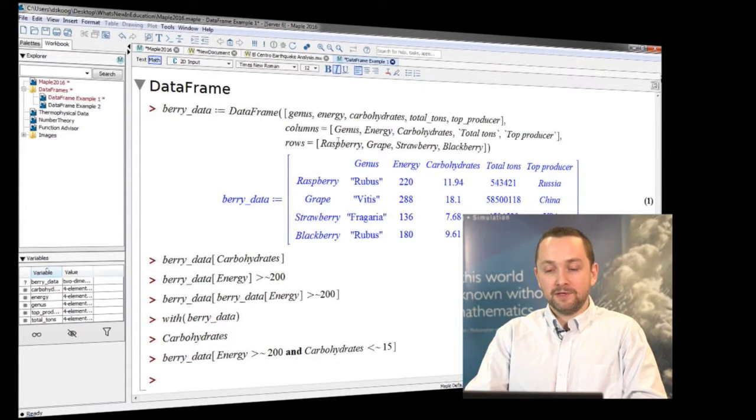Now, a unique part of the Maple data frame, and this is how it really differentiates versus a matrix, is that it stores heterogeneous data. So here we see the genus. This is a collection of strings. The energy is a collection of integers. Carbohydrates is floats. Top producer is names. So this is an important facility that we can actually take different types of data and put them into one container.